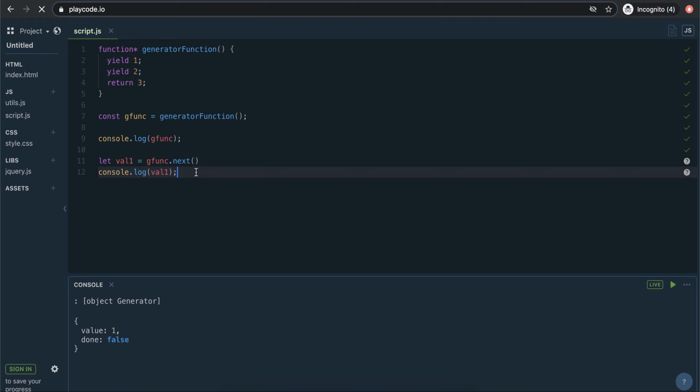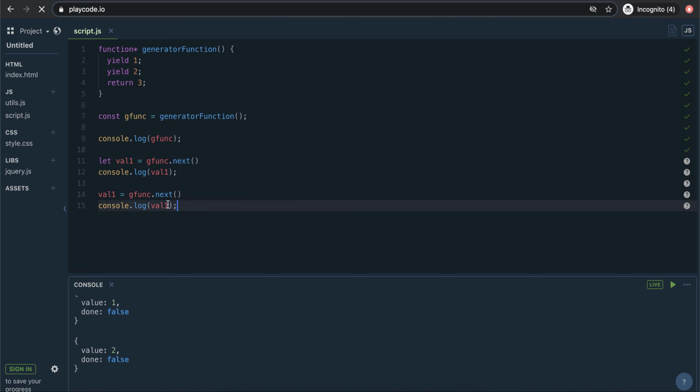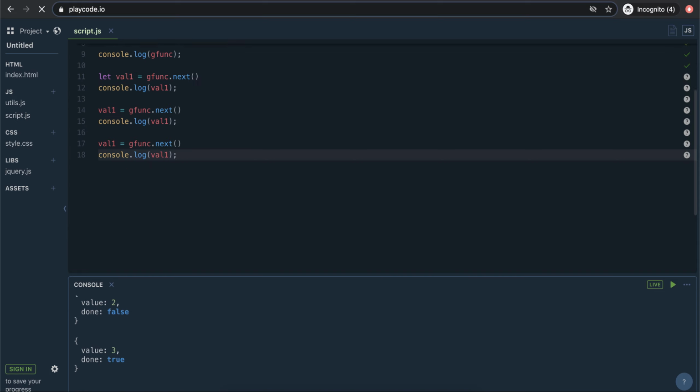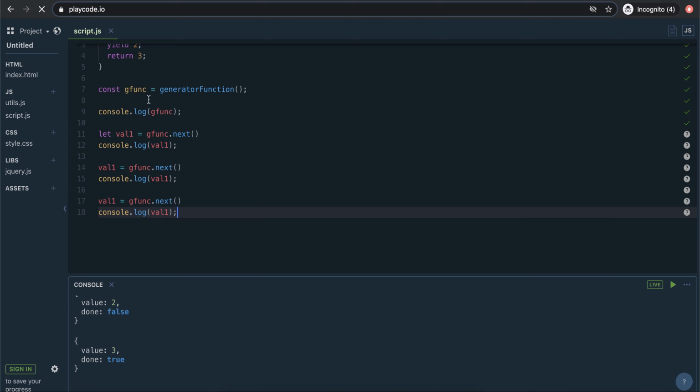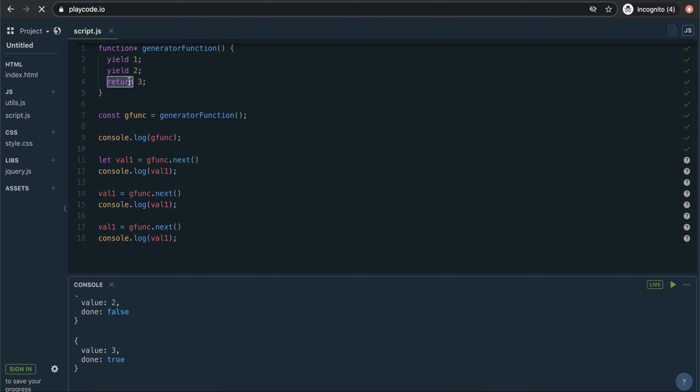For instance, we can call the gfunc next function again, and here you can see done is still false, and the value returned is 2. Let's call it again, and here, on the last attempt, it says true because there is a return statement here. So once the return statement is reached, that means the function is executed and the done flag is set to true.